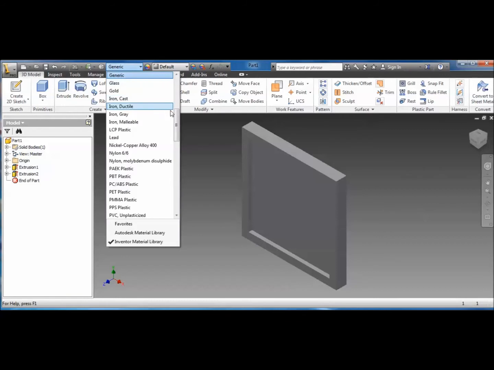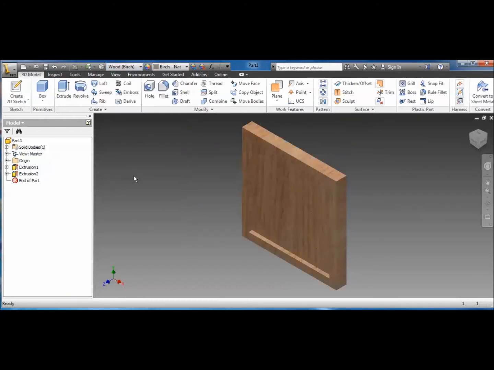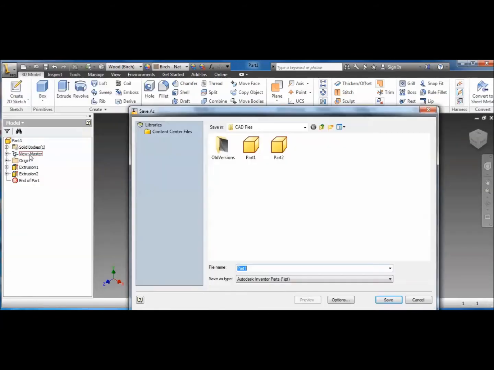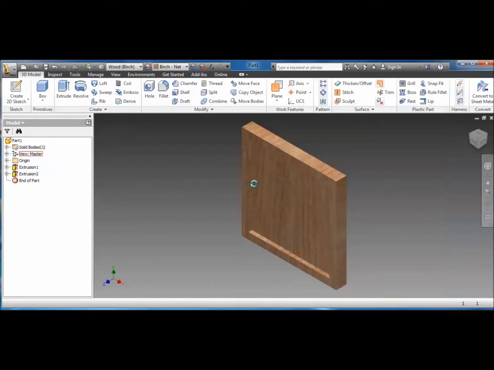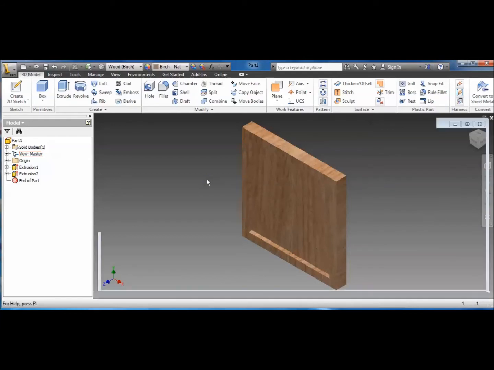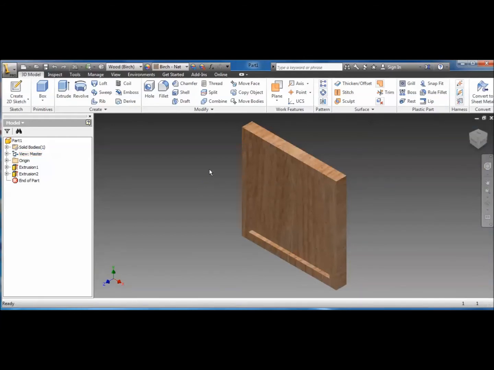I'm going to select the material. It also gives me depth. I'll make the pocket out of wooden birch. And then I'm going to go File, Save As. I'm going to save this part as part one or tray. I already did this, so it's going to save it there. Okay, so there's my first part.